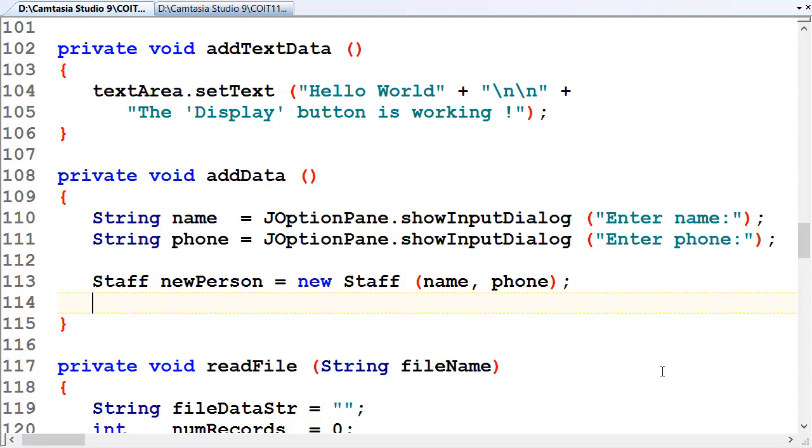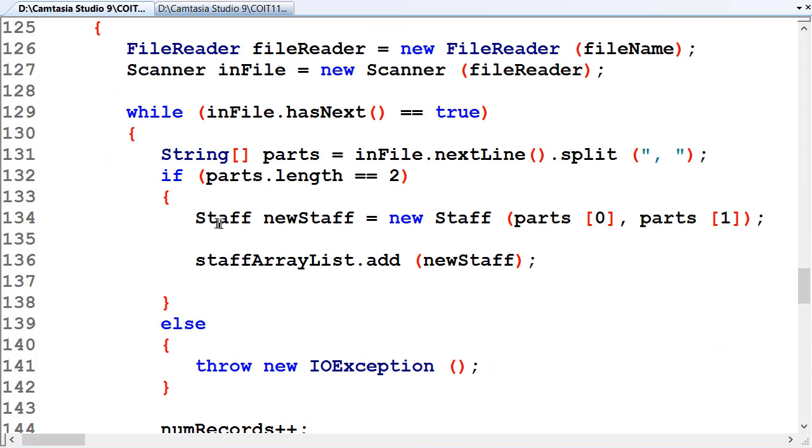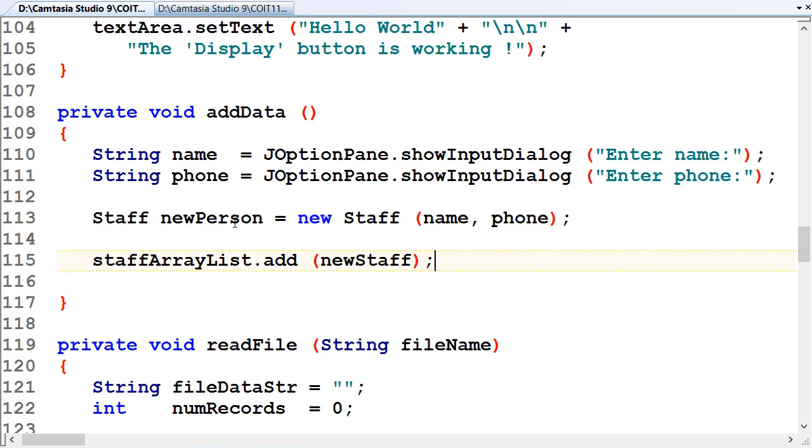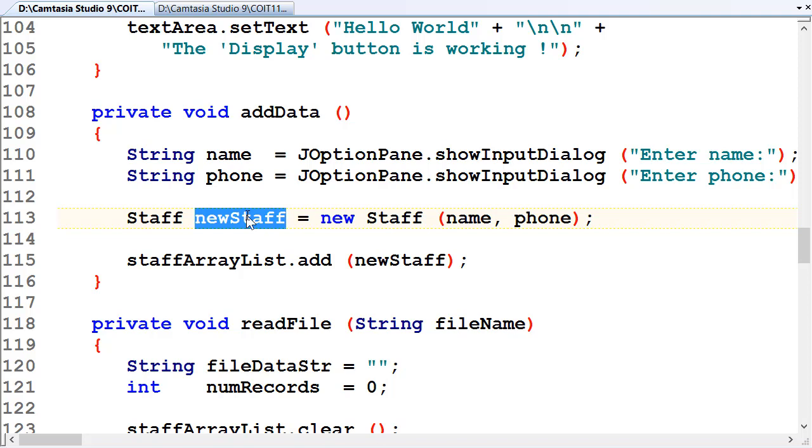And then what we want to do is add our new person into our array list. Now we saw how to add data into our array list down here in the read method. We created a new staff member and then we added them to our array list. So we just copy that line of code there and copy it up above and paste. And maybe new staff wasn't such a bad name, so I'll make it new staff again. I just didn't want to have staff new staff equals new staff. I thought it was a bit much, but anyway, we've used it down below, so that's good enough for us. Okay, so now the new staff member is added to our array list.